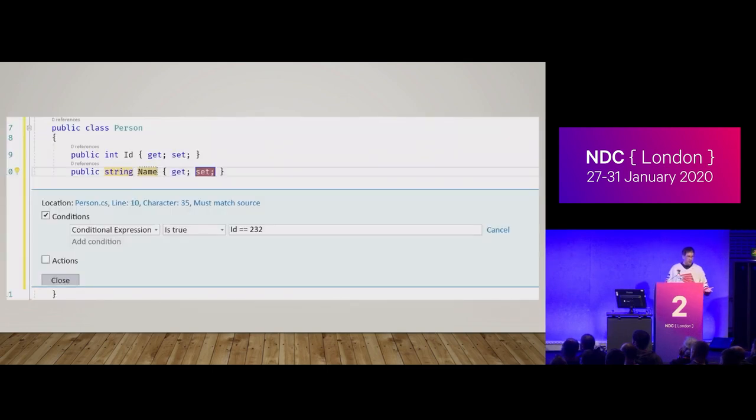Well, you can start to use conditional breakpoints. Now, I've got some code, and if you've got a class like the person, you can set a breakpoint on the set part, and then set a condition on something that uniquely identifies that record. So in this case, it would be the ID, and you can set the ID to a value, and then when you run your code, it'll actually break on that value.